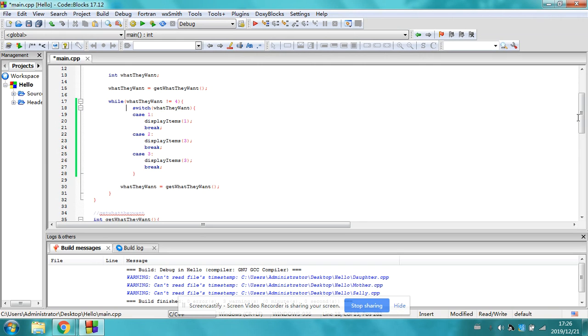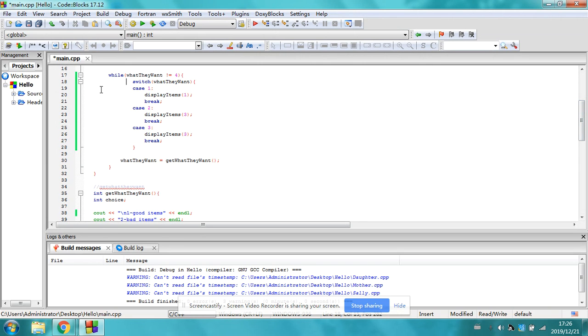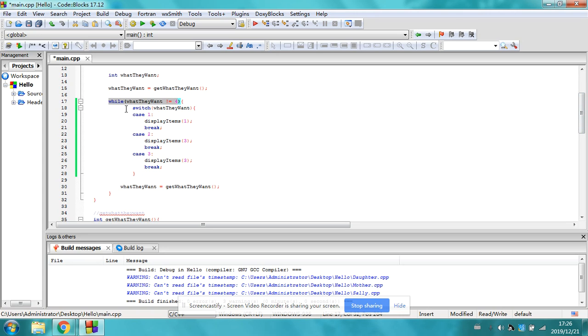Okay, keep reading. While what they want is not equal to 4, switch what they want. We have used a while loop here. So everything inside the loop is going to happen while this number is not equal to 4.